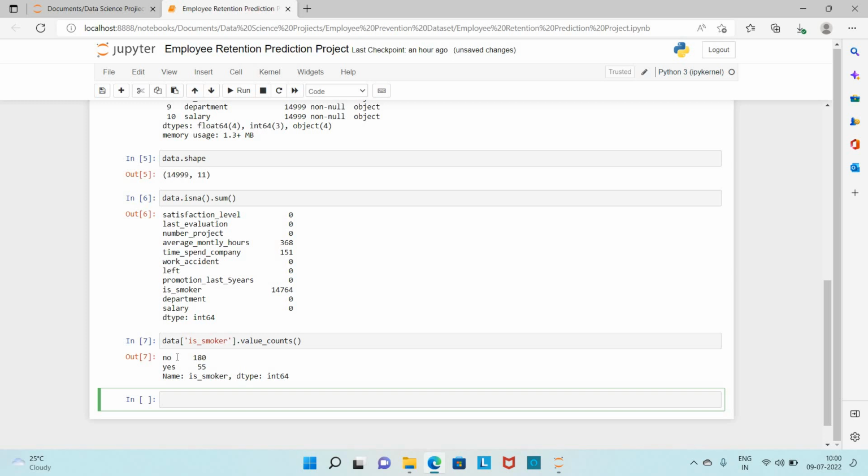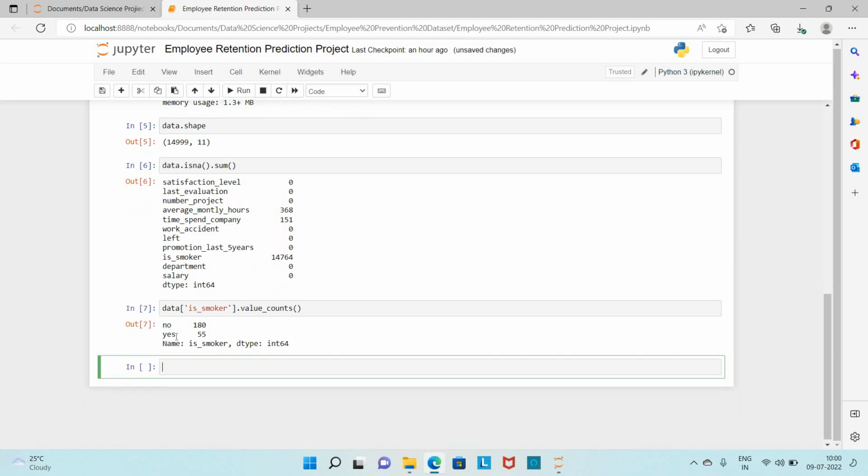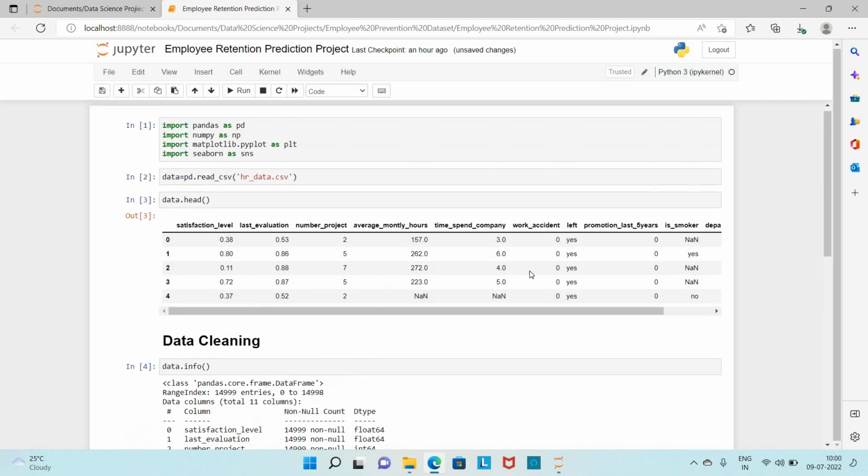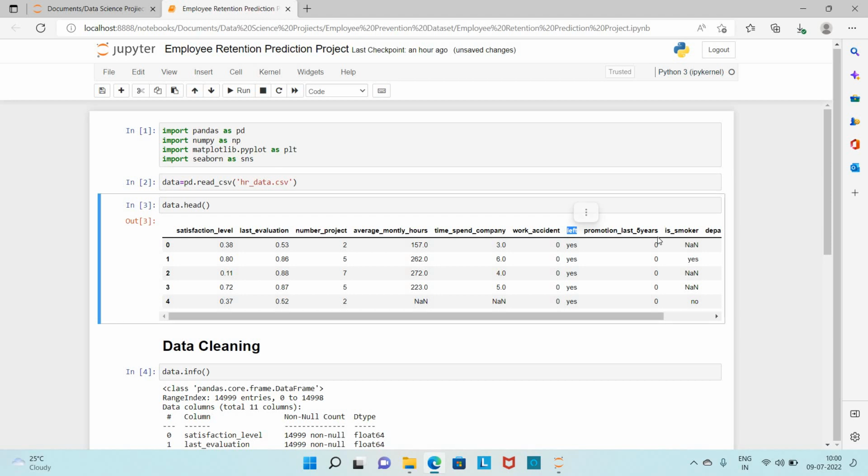So we have two categorical values here, one is yes and the other is no. There are 180 counts of no values and 55 counts of yes values. However, this smoker field may affect our left, the target variable. So this is our target variable.